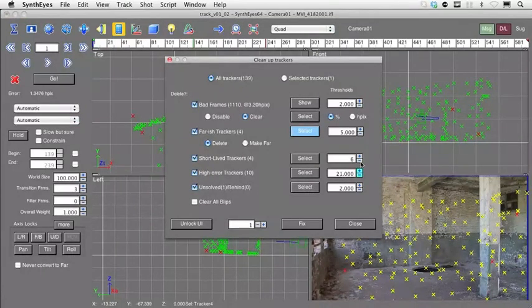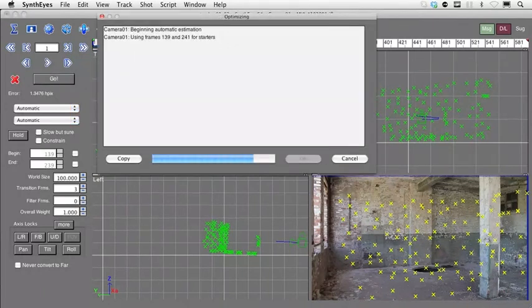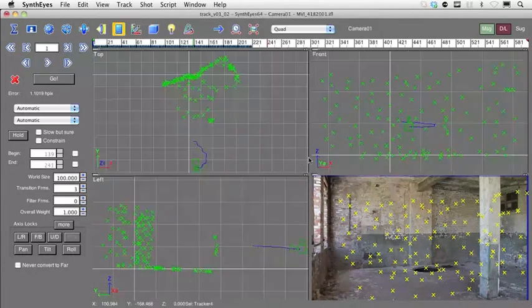And then let me just quickly restore the default settings here. And you can see there are some problematic trackers, and we fix that just by clicking Fix. Alright, some of them are gone. And we can now recalculate the solution by hitting go. Okay, you can see the error value is already much better.